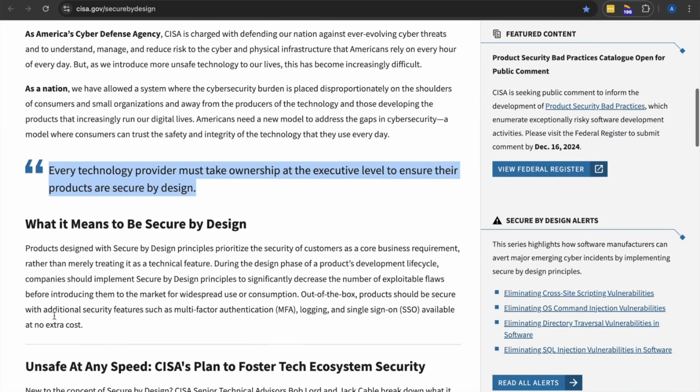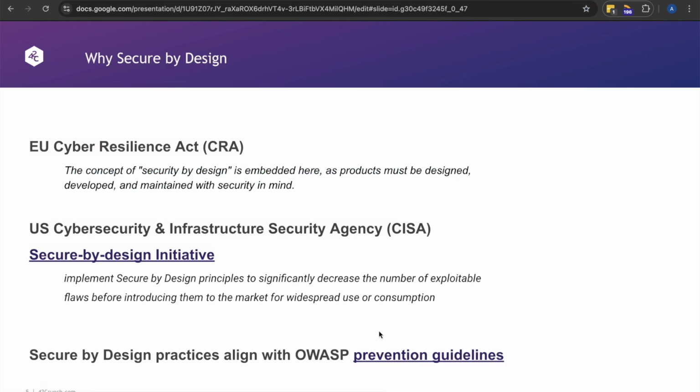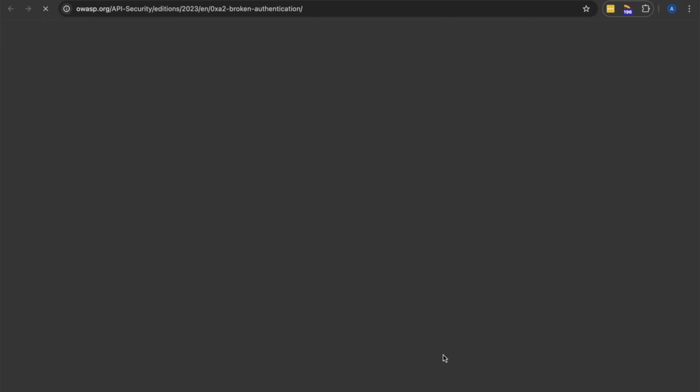Then the practices are more about the how question. So how do we do secure by design, and also who's responsible? And you'll find information about the different practices that are recommended in the documentation, which is geared towards specific vulnerabilities. And you can see here is where we have quite a large overlap between the practices that are recommended for secure by design and also the vulnerability prevention guidelines in the OWASP documentation.